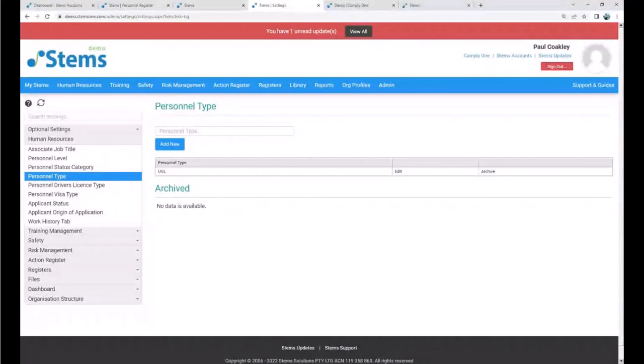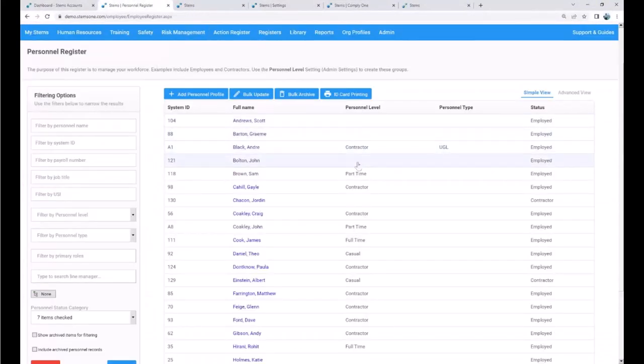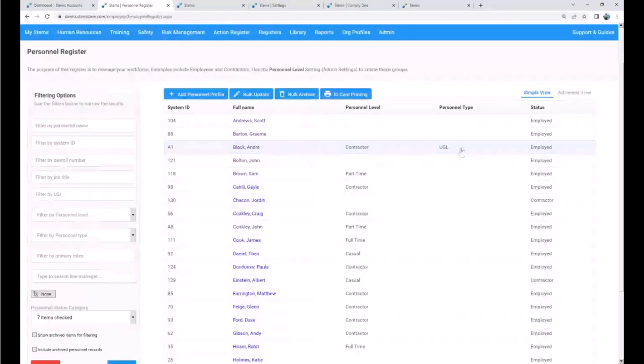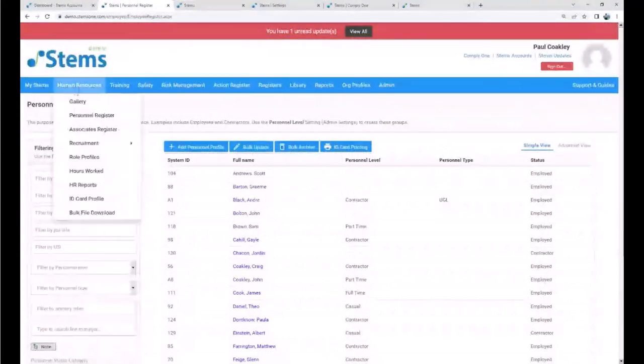We are aiming at making that so you could rename it, but at the moment it is hard-coded to personnel type, but we will be giving the ability to use your own terminology there in the near future. Some customers are now using this to put, for example, the contractor company name that they're associated with. So personnel level could say contractor, and then type could show the company. It's an optional feature, but it is there and available. It's also available in the filters on the left here.